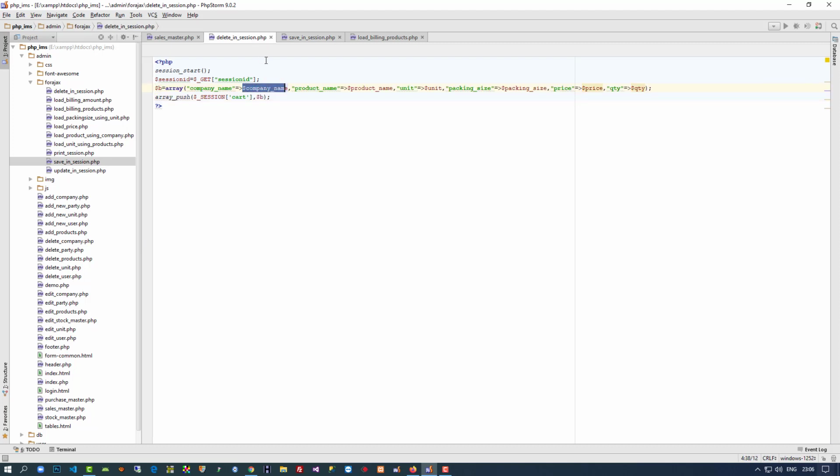Here we have to put empty company name, then product name, then unit. All we are going to keep as empty. And now here we have to change something like cart $session id is equal to $b. It means on this position we are going to pass an empty array.